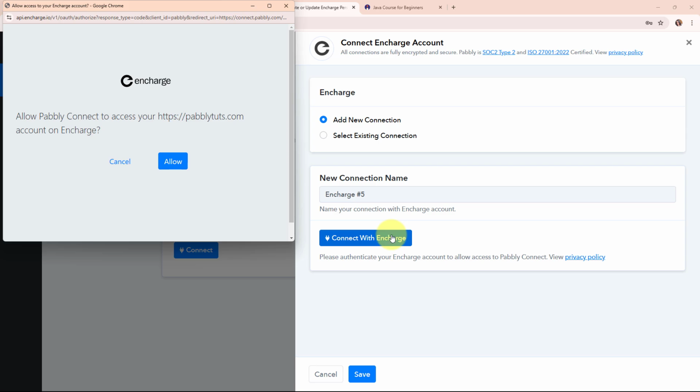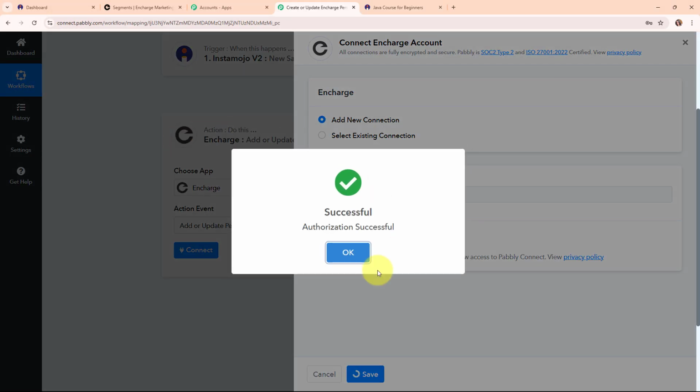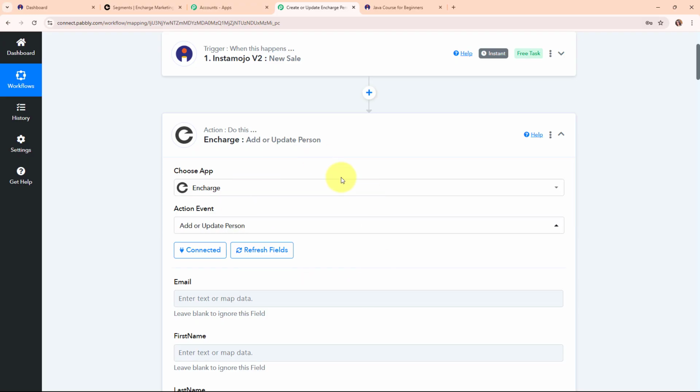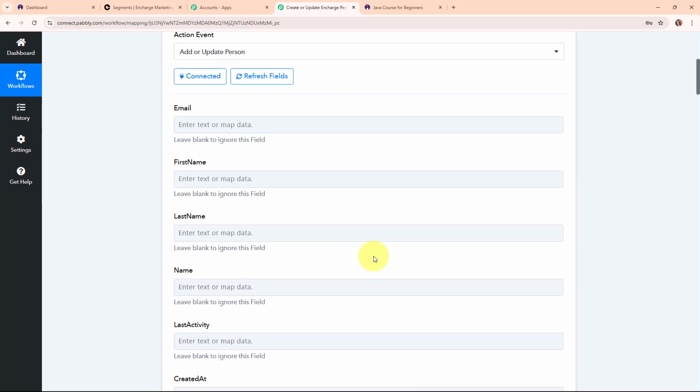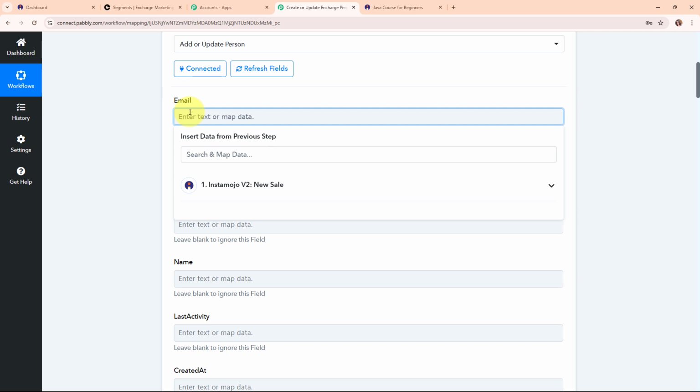And then here Pabbly Connect is requesting for the access, so I'm going to give access to Pabbly Connect as your data is secured with Pabbly. Authorization successful. So here you can see we are now successfully connected. So moving forward, and then here it is asking me to enter the email, first name, last name, and some other details. So now here instead of entering these details manually, here I'm going to map the data.